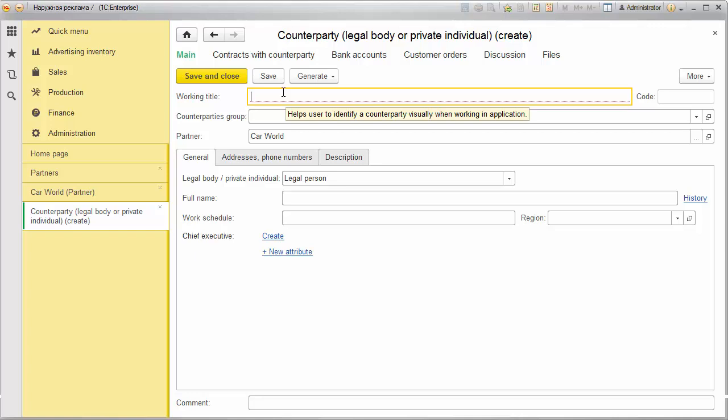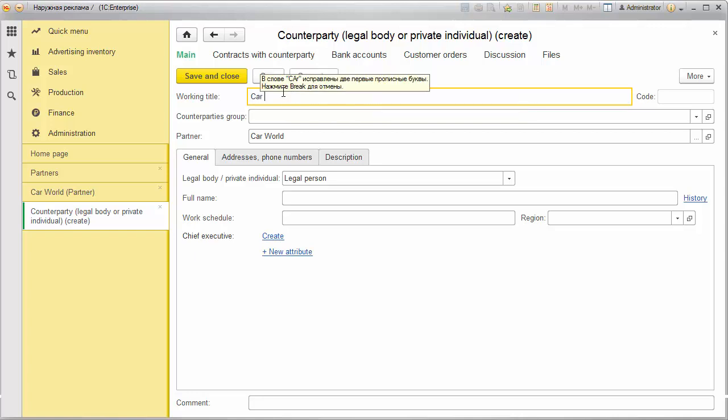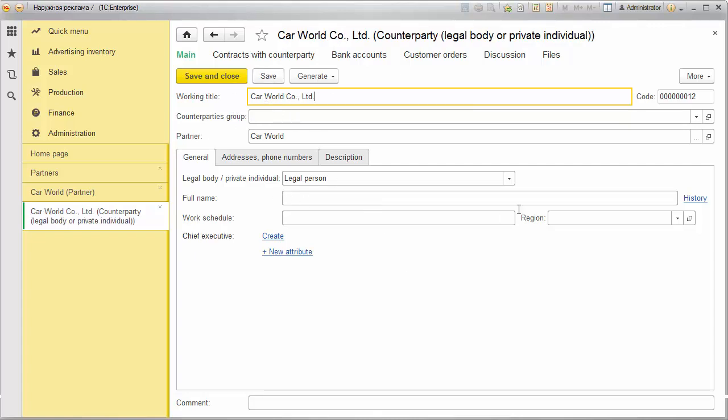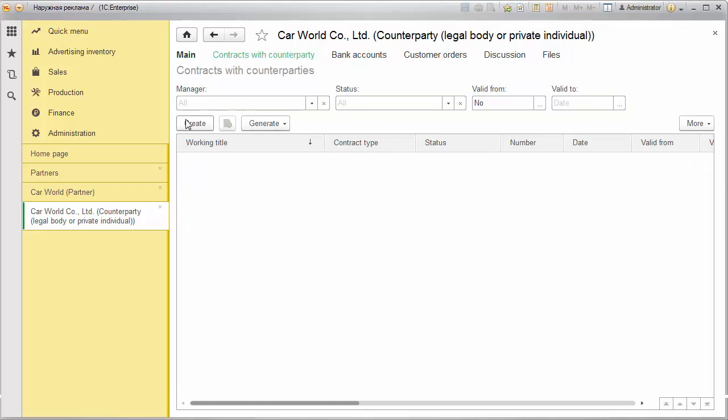The name of our counterparty will be the same, but with a different legal form. CarWorld Company Limited. And after we have created a counterparty, we can move on to creating a contract.